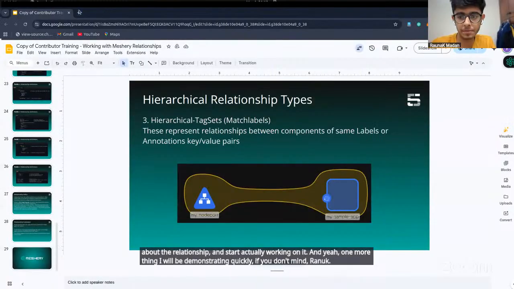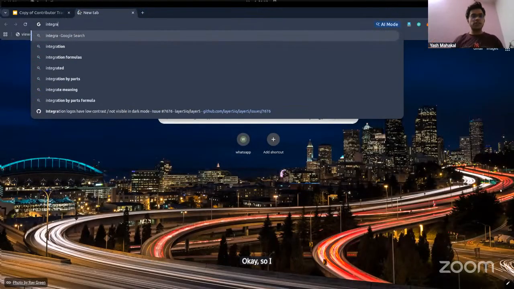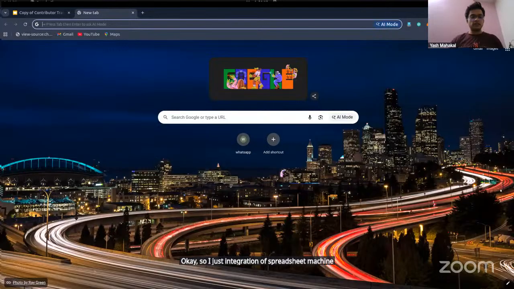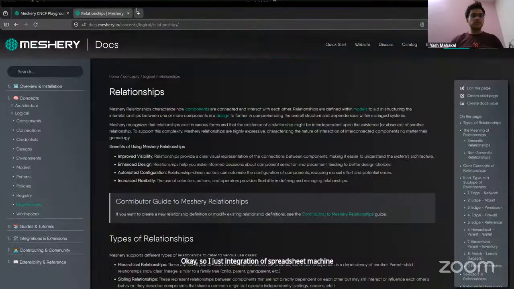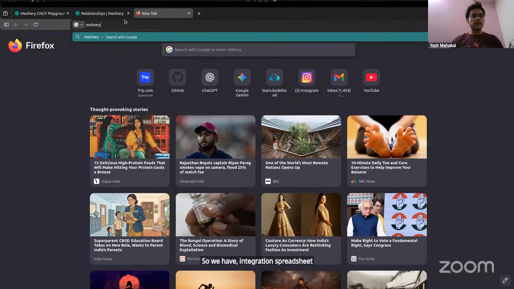Yeah, just a quick demonstration it will be. Okay, so I will show the integration spreadsheet for Meshery. We have an integration spreadsheet for Meshery.